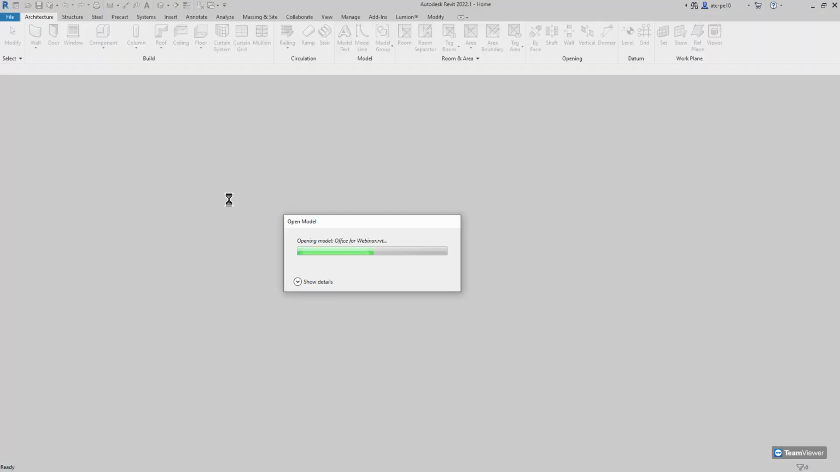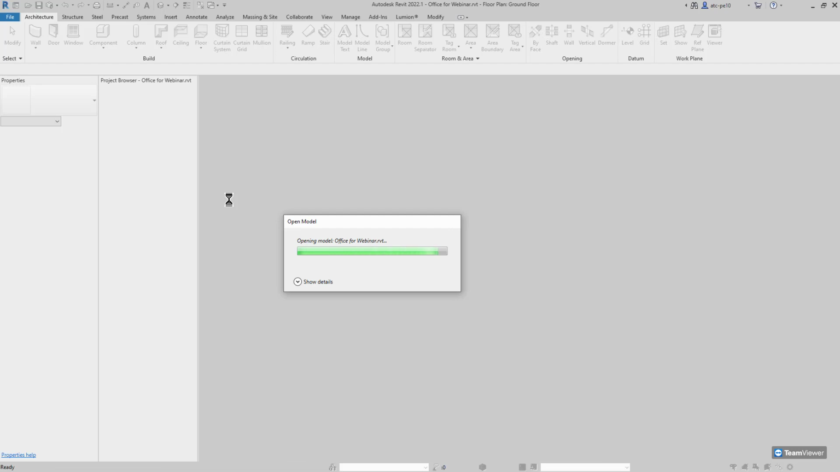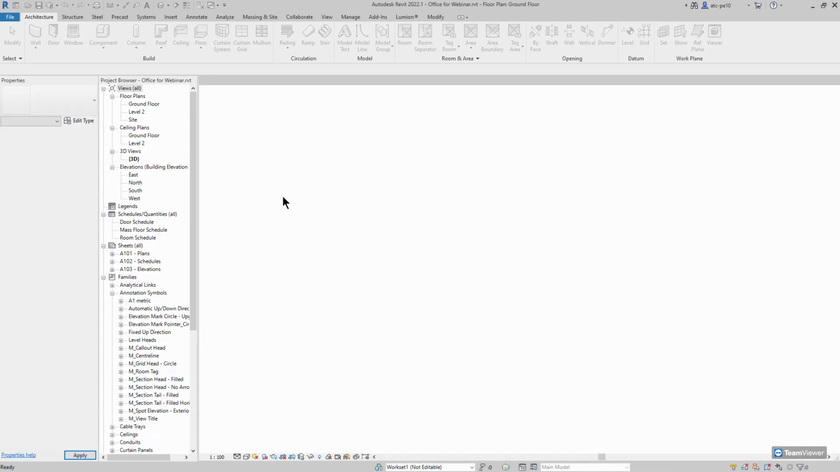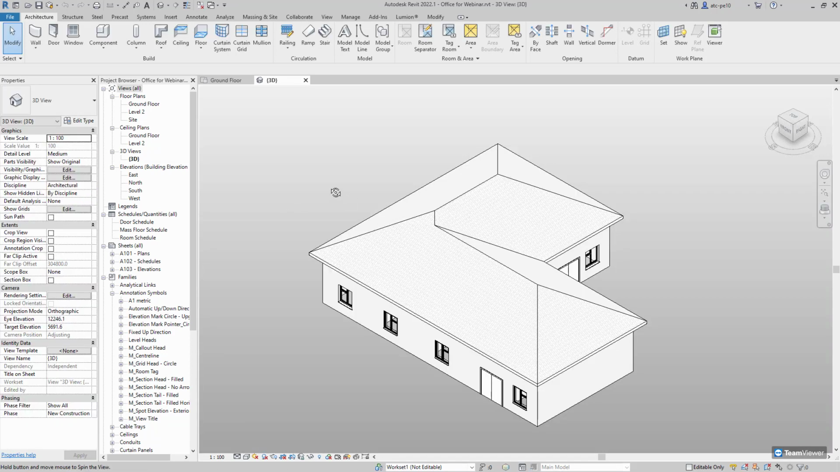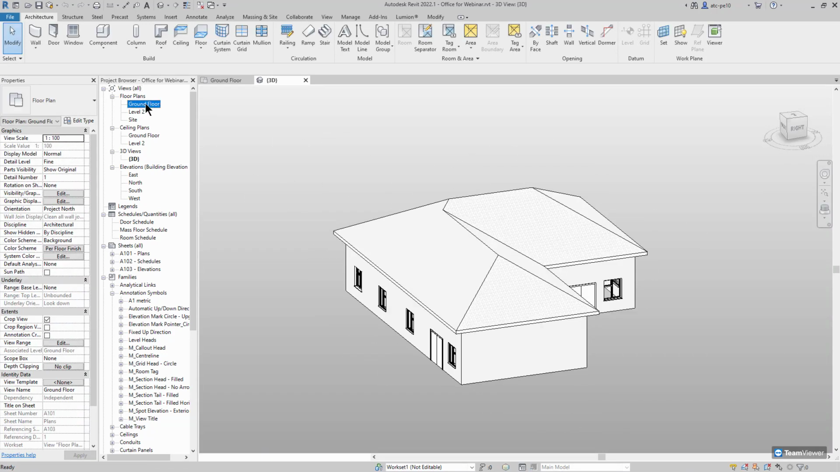Right, so it basically downloads now the Office little drawing. I'm going to make a change and upload it and sync it to Central, as well as create a new publish. Right, so there's my little model.